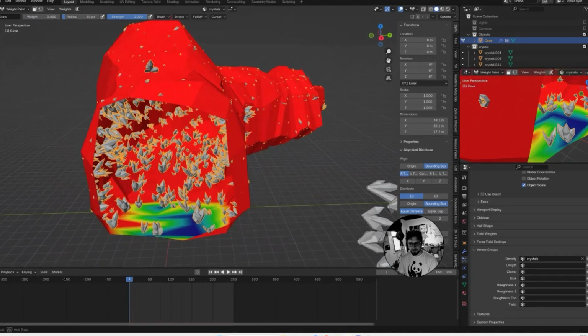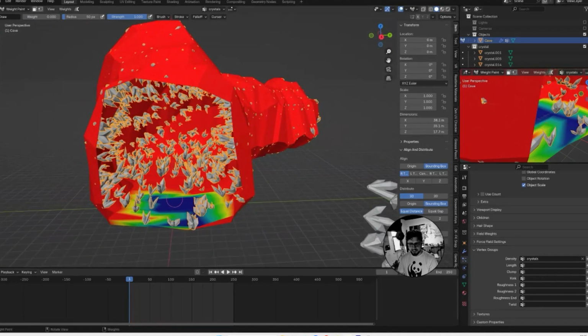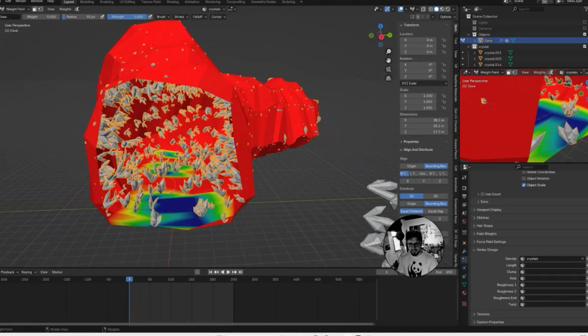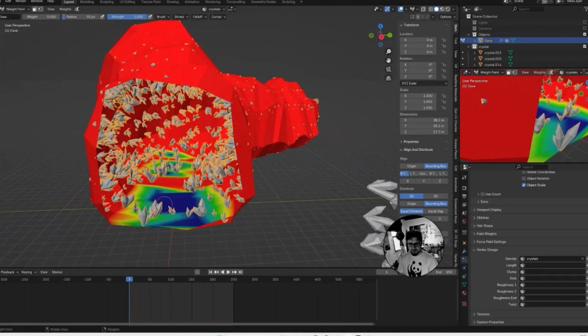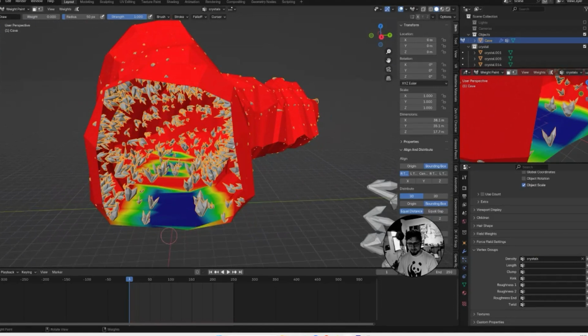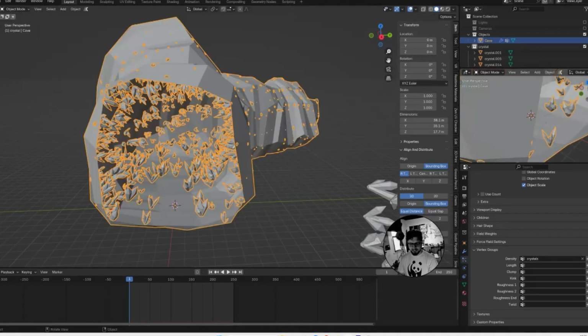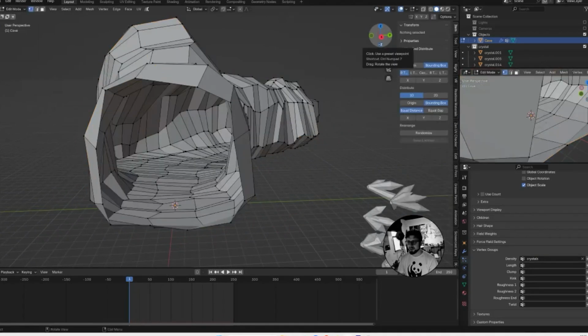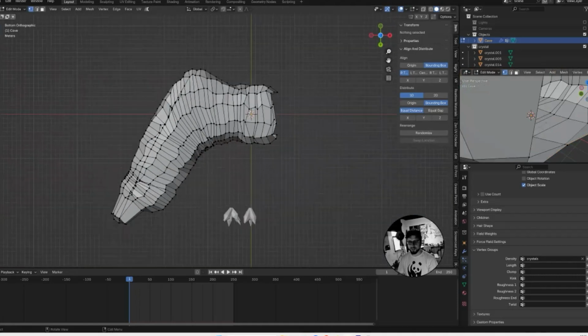And that works. It'll take a little time. You can see we can slowly remove them all from each area. But something we can do that will be even faster than that is we'll just go into edit mode and we'll look at our cave straight from the bottom.